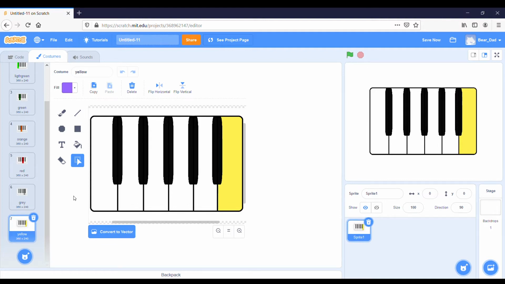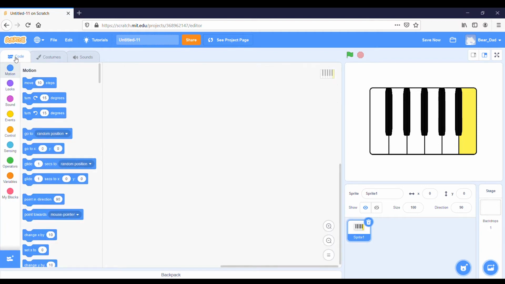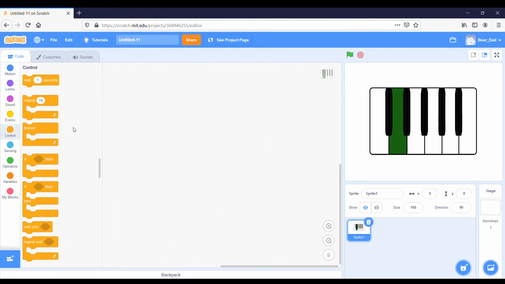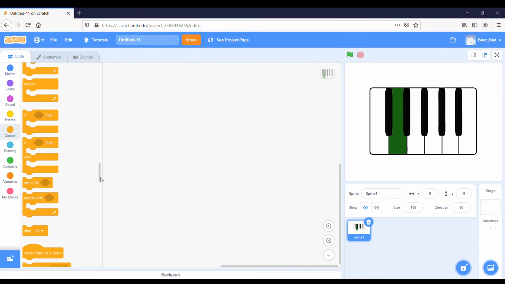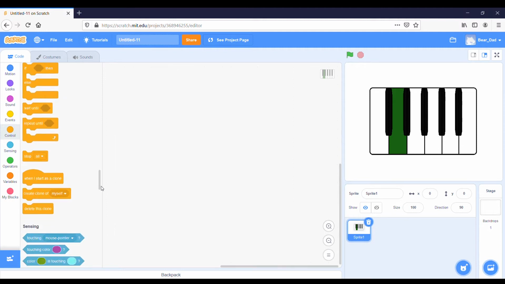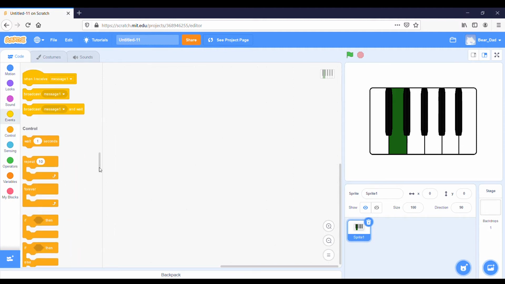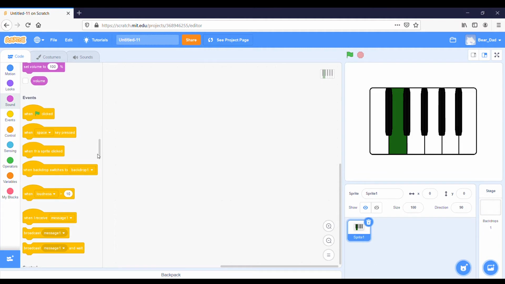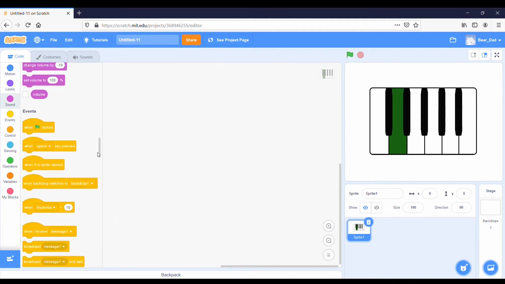To make the piano work, we also need to put some code behind it. So, we go here to code. And in code, we will go to control. And here we have a lot of different options. Control, events. And we will start by having an event.